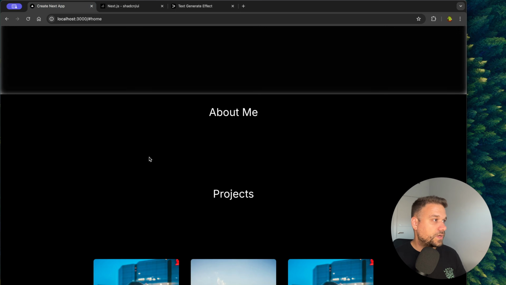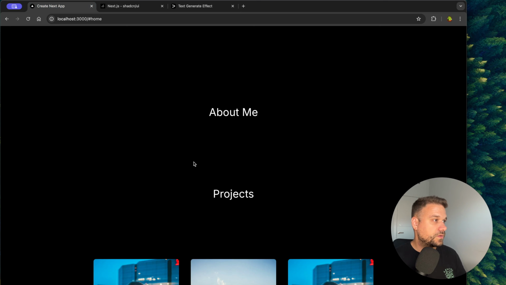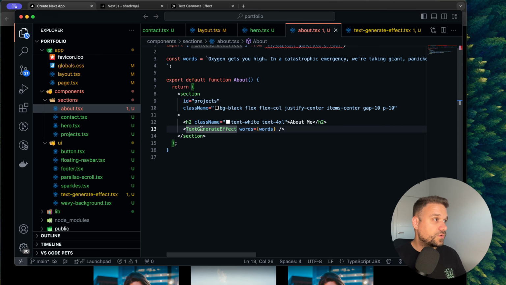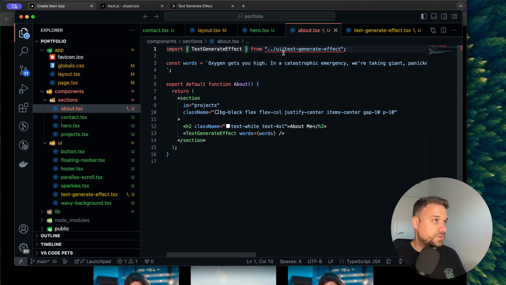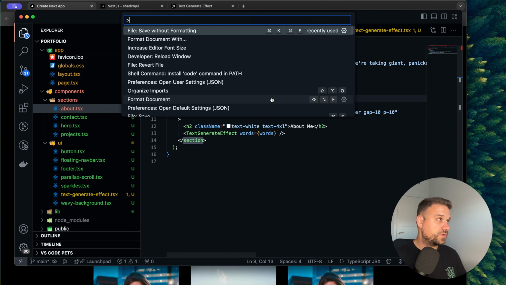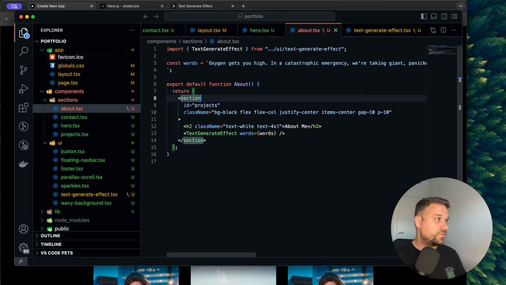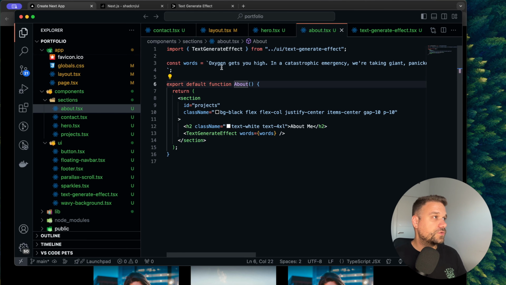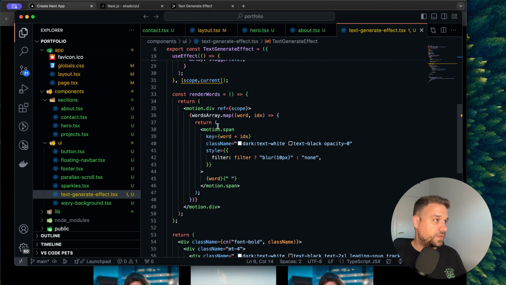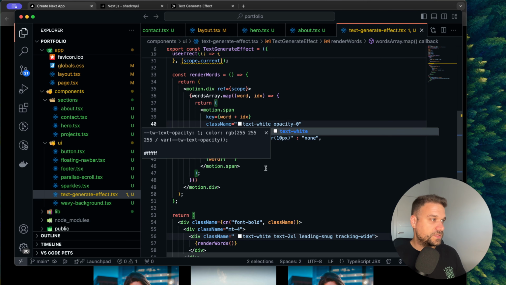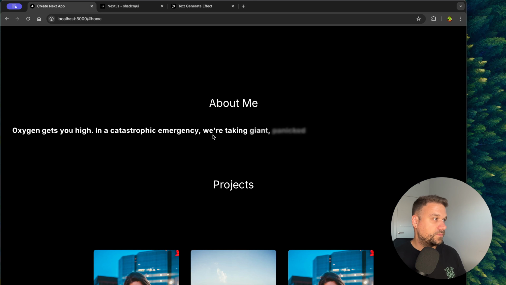Here I'm refreshing, and oh, it's black. Okay, but it was white in the beginning. Interesting. So I'm going to change it inside of our, something is wrong here, cannot find module. Okay, so I need to just reload the window to see if everything is fine. And yeah, it's good. Okay, so I'm going to text generate effect, and here I'm just going to remove all this. We don't have light and dark mode. I'm just going to say text white, and now it's working.